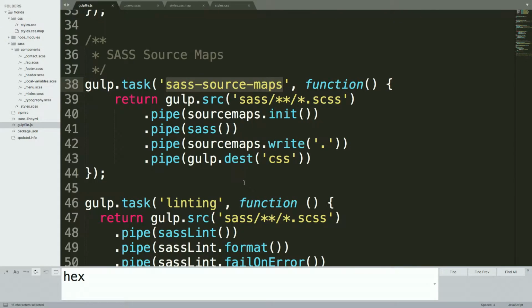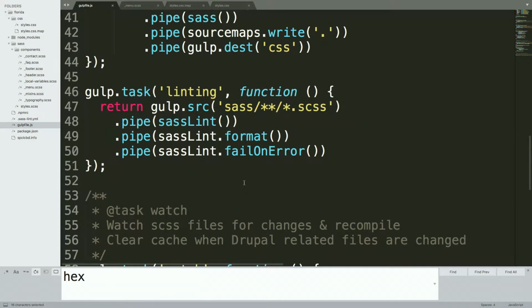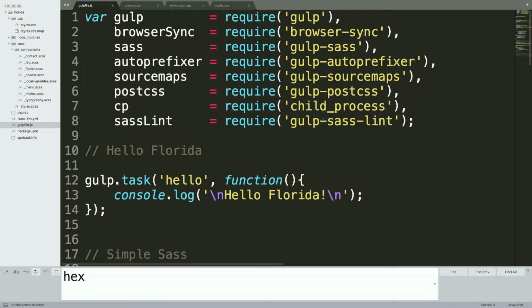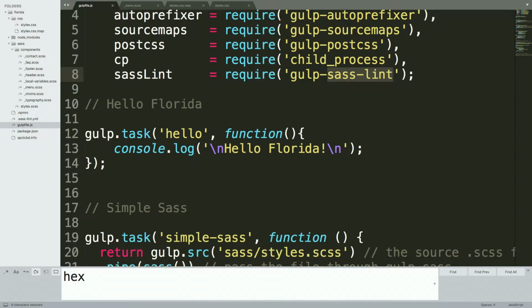Let's go back to the Gulp file, and let's do linting now. With linting, I'm going to go back up to the top. It required 2 modules. It required a Sass lint module, which is in my package.json file, and it requires the Gulp Sass lint. So the Gulp Sass lint is what uses the other file within Gulp. Gulp only needs to know about the Gulp Sass lint, and then the other part is handled.